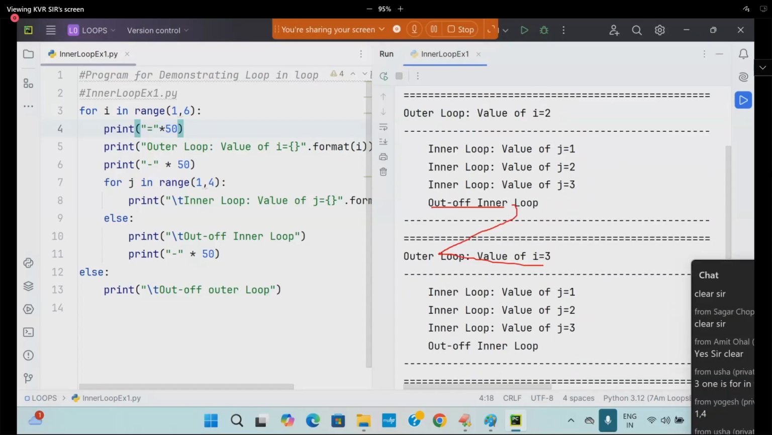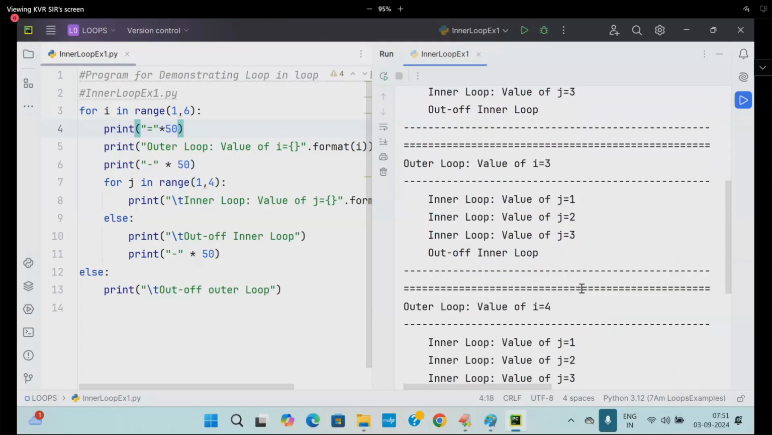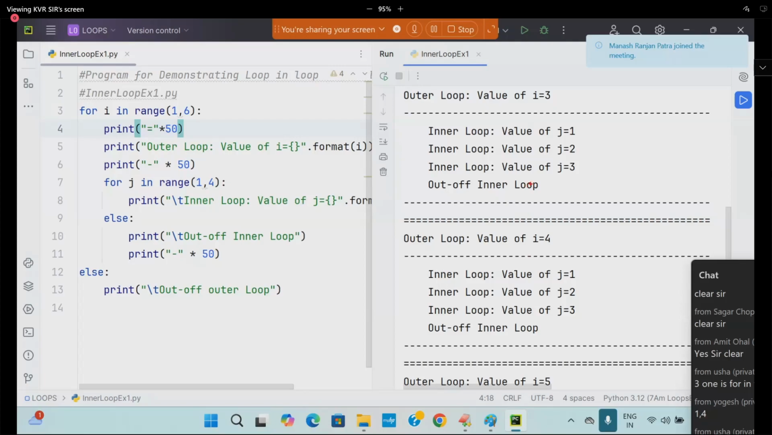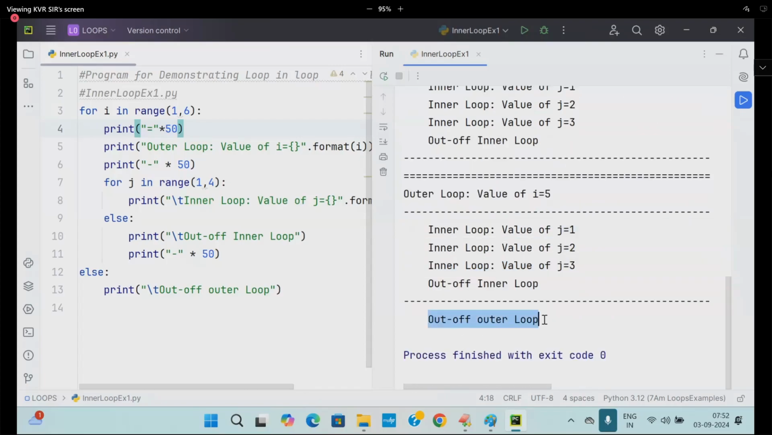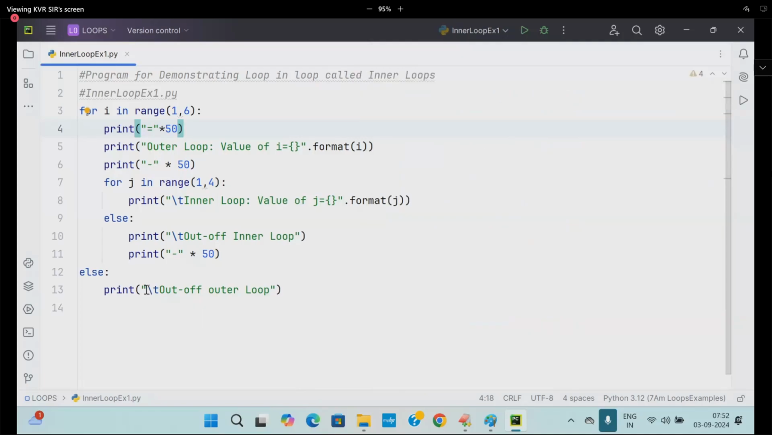Again, after going out of the inner loop, going to the outer loop. What is the value of i? 1, 2, 3. What is the value of the outer loop again? 4. Again 1, 2, 3. And again going out of the inner loop, the outer loop value, done. And out of each loop also. Yes, this is the subject of how the loops are repeated.